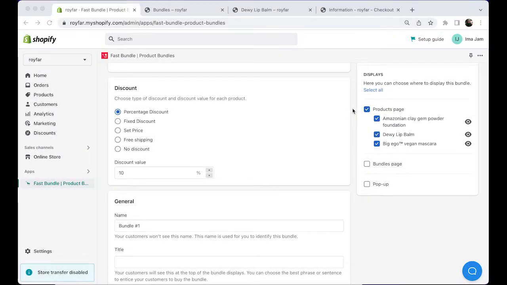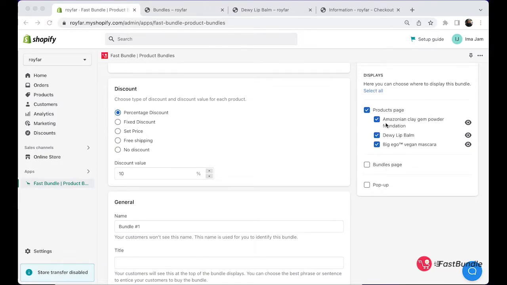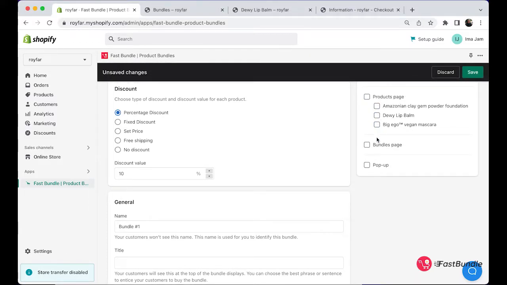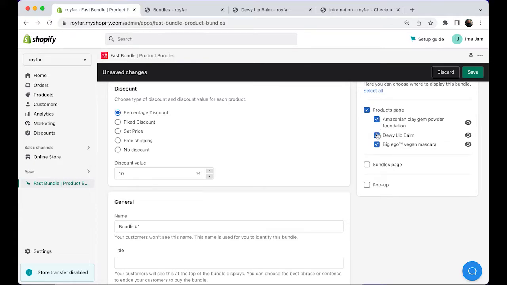Let's talk about the different display options that Fast Bundle offers. So here in the side frame with the title displays is where you can control where the bundle offers appear on your shop for your customers to see. First, we have the products page, so you can choose which products page you want the bundle to be displayed on, the widget that we saw earlier. You can choose not to display it on any of the items or display it on all of them, or just choose whichever ones you do and don't want the widget to appear on.